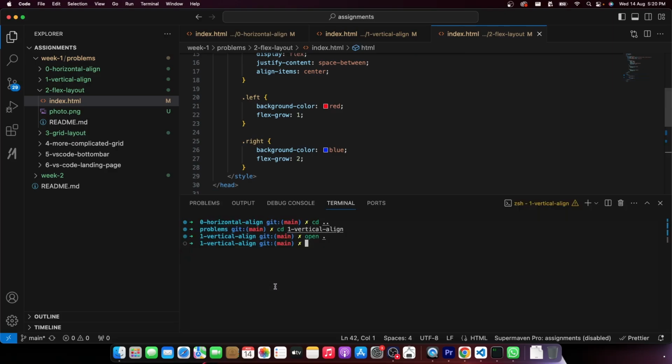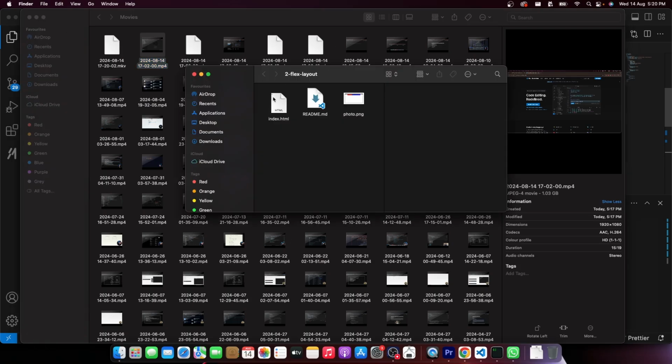Let me open this in Chrome. It looks so ugly. It does not look anything like it's needed. So what should we do? We need to use Flexbox for sure. We need to put these divs right next to each other.